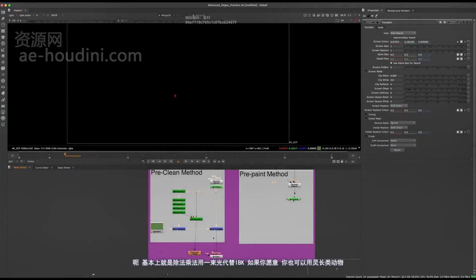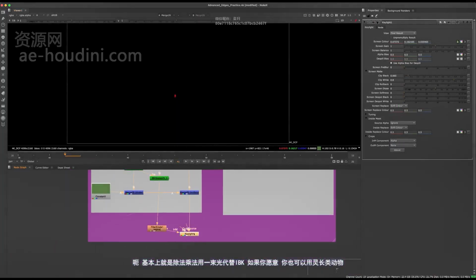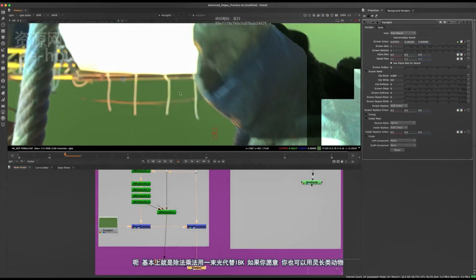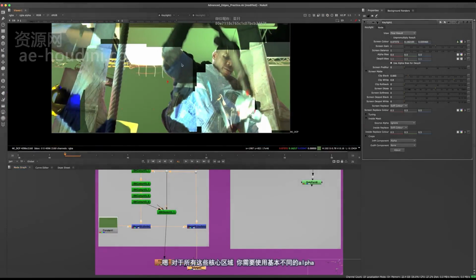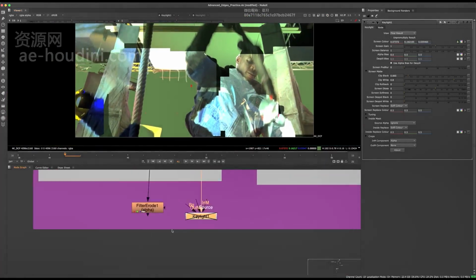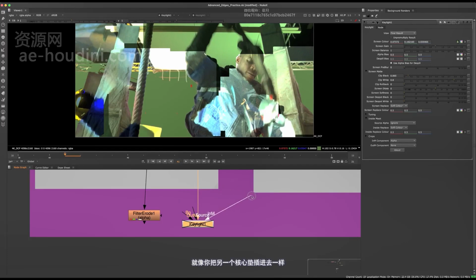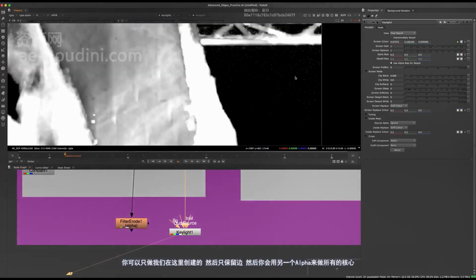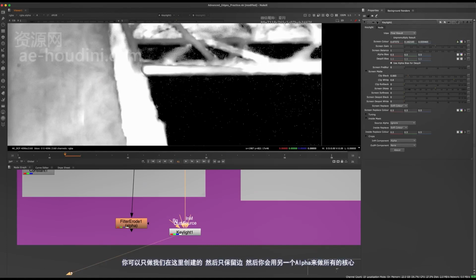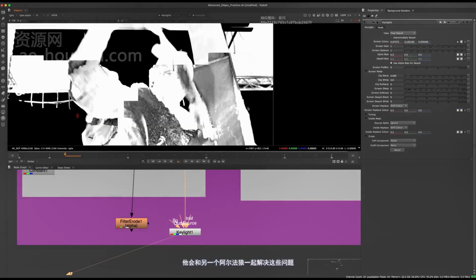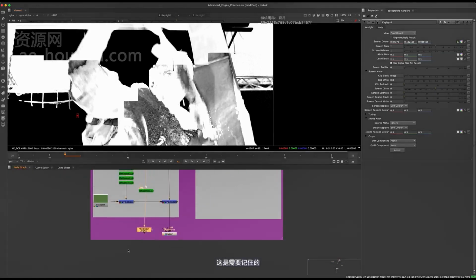It's basically just the divide, multiply, and using a key light instead of an IBK, or you could use a Primatte if you wanted. Then for all the core areas, you need to use a different alpha. That's what the in mat is doing. The in mat is almost like plugging another core mat into it. So you don't necessarily even need the in mat. You could just do the effect that we created here, and then just keep the edges. Then you'd use another alpha for all the core. You'd fix all that stuff with a different alpha. So that's just to keep in mind.